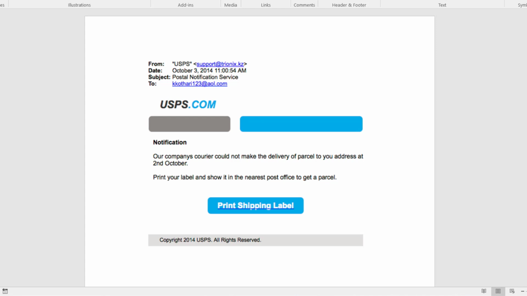And if you see on your screen, this has a glaring example here. One of the things you want to train yourself to do is, when you get an email, look at the from address. So you see the from name says USPS. And then in brackets, it has the actual email address that it's coming from. It's important to always look at the actual email address as well to make sure they both match up.